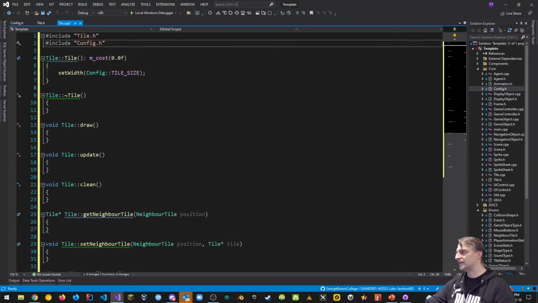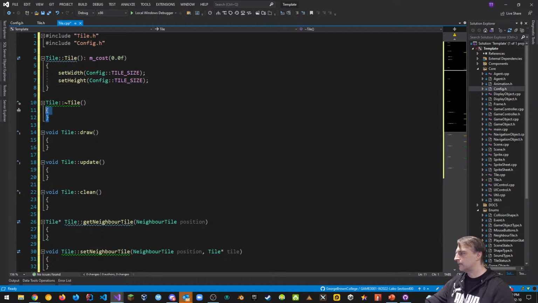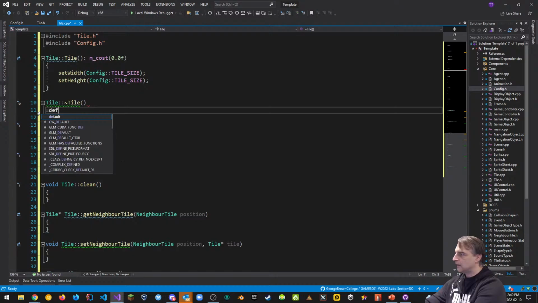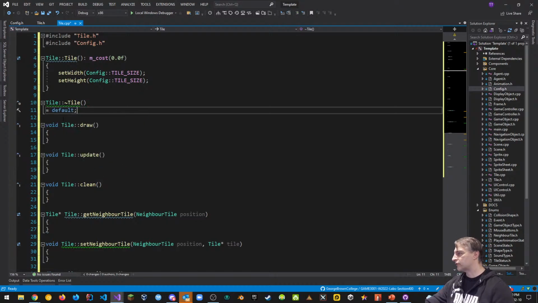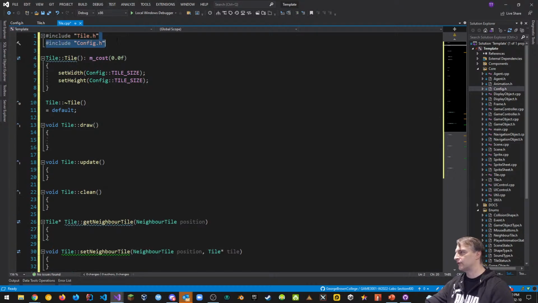So in my tile.cpp, I want to keep going. I want to set the height, again, to config tile size, the same size. So it's going to be a 40 by 40 tile, right? I want to set my destructor to default. I don't want to do anything with my clean function, but I do want to draw stuff. So in my draw function, I'm going to use my utility class to draw.